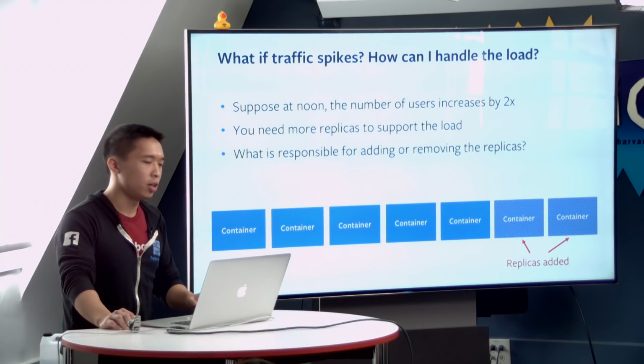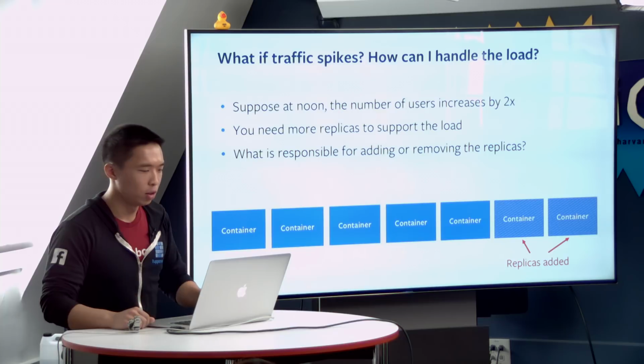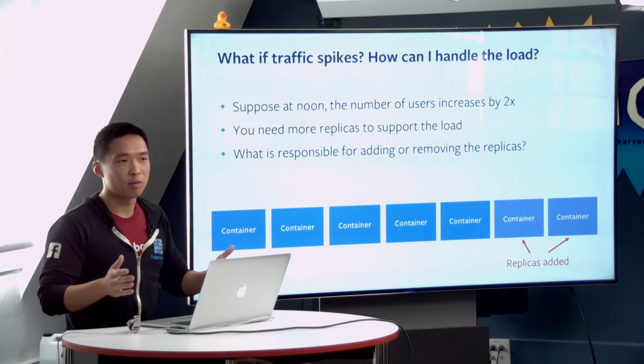Another challenge you might hit is, what if your traffic spikes? Let's say at noon, the number of users that use your app increases by 2x. And now you need to increase the number of replicas to handle the load. But then at nighttime, the number of users decreases. And it becomes too expensive to run the extra replicas, so you might want to tear down the number of replicas and use those machines to run something else more important. So how do you handle this dynamic resizing of your service based on traffic spikes?